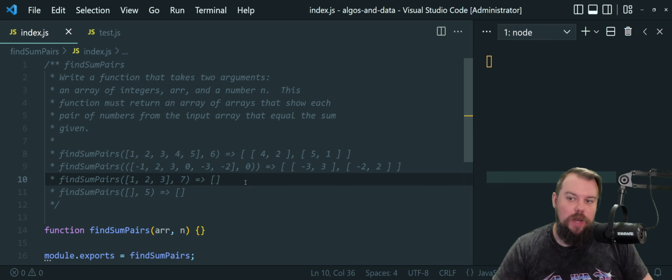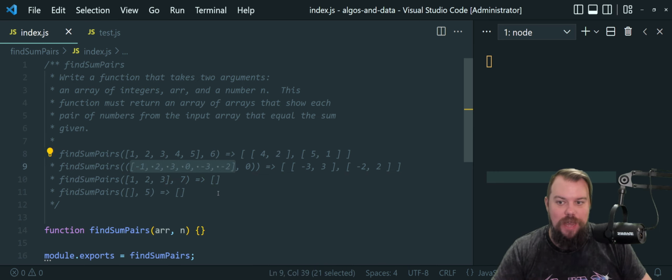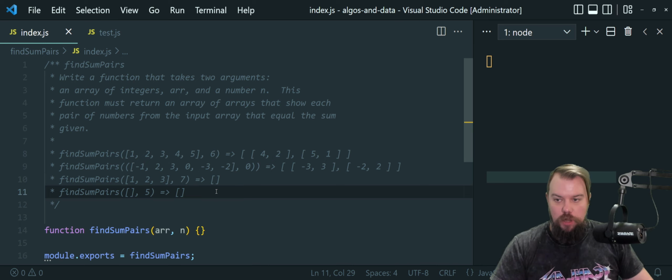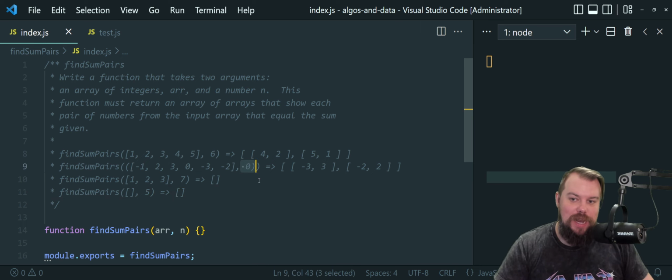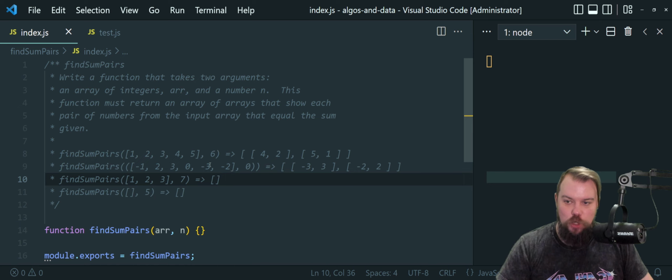Now, we should also be able to handle a couple of different scenarios. For example, what if we have some negative numbers? Hopefully the logic won't be any different to handle this problem. If we have negative numbers and a sum value of 0, we have two pairs that handle that: negative 3 and 3, and negative 2 and 2.